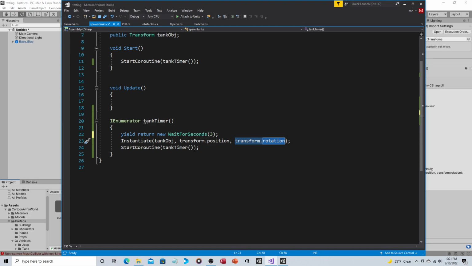And then start coroutine tank timer. In other words, at the beginning, when this object is spawned, it says go to tank timer. Tank timer waits 3 seconds, spawns an object, and then says do it over again. So this brings you back to here, and then you just go through this again. So you have this endless, unending, uninterrupted loop of every 3 seconds a new tank is spawned.